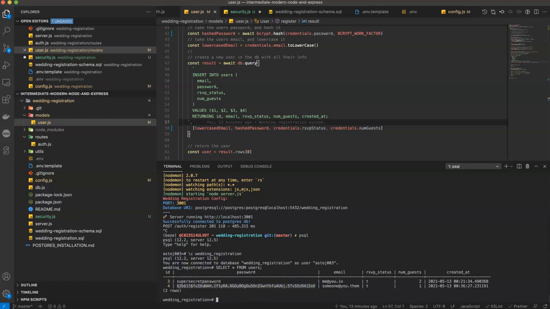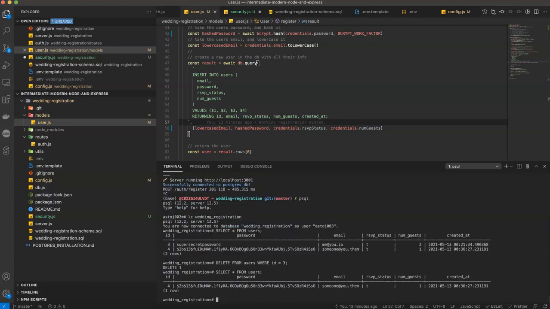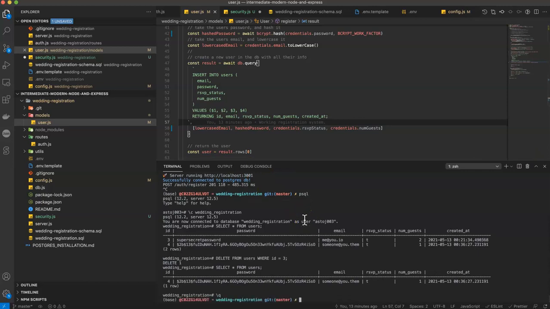Now it's probably a good idea to delete the user with a plain text password, so let's go ahead and do that. We'll delete from users where ID equals 3. And then let's select all from users again, and looking good. So now the question is, how do we allow users to log in once they've already signed up? So that's next, and probably last, but for now let's go ahead and do our git dance as well.